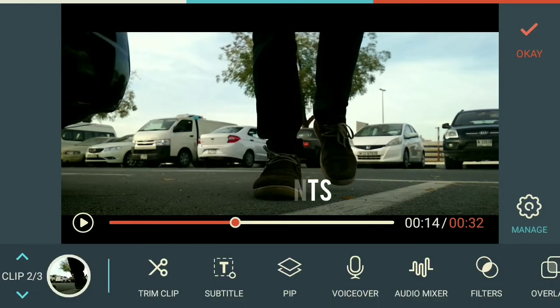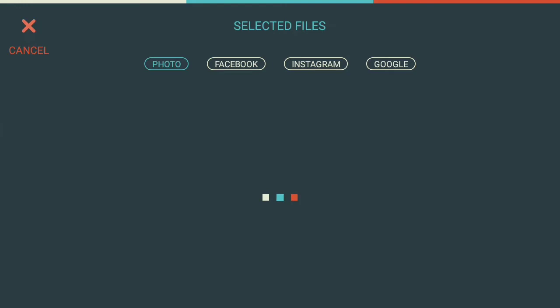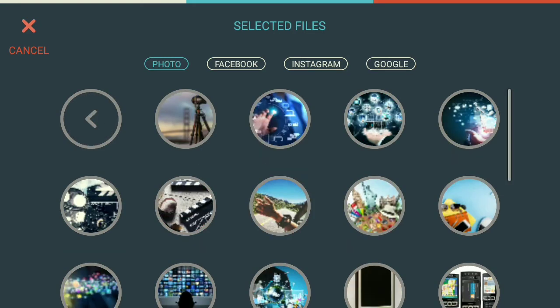Next option is PIP. PIP means picture in picture. It can be used if you want to show a logo on the video. For that, just click on the plus sign at the bottom left corner of the screen. Select the image you want to apply as a logo. Then press OK.